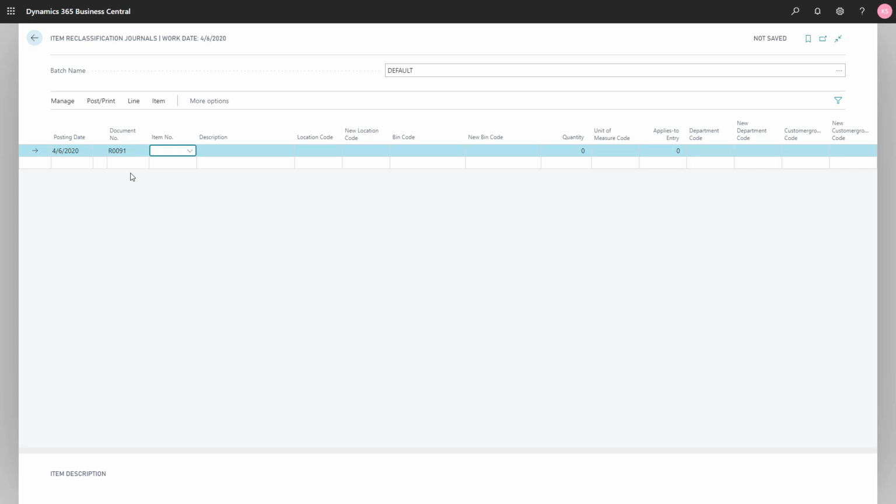So I can select the item number that I would like to move. So for example, the London swivel chair. I would like to do this in location north from location north. So I will also enter the quantity. So for example, 4 units.